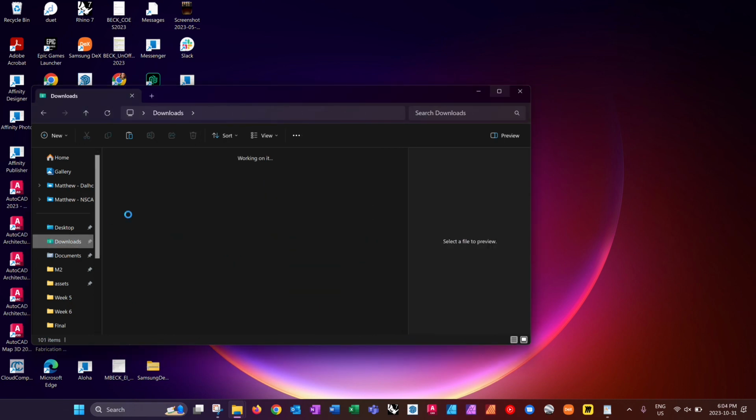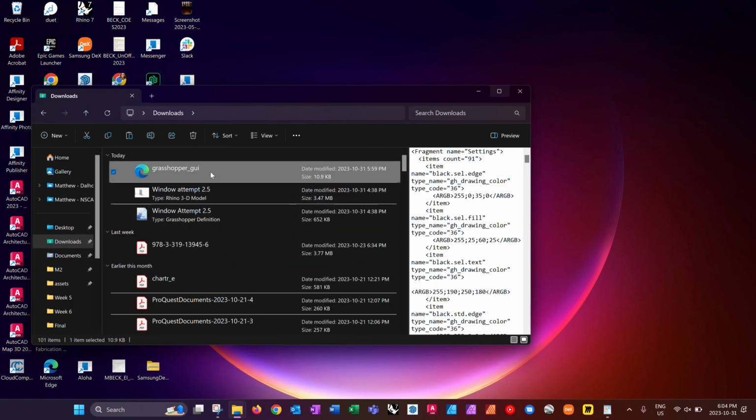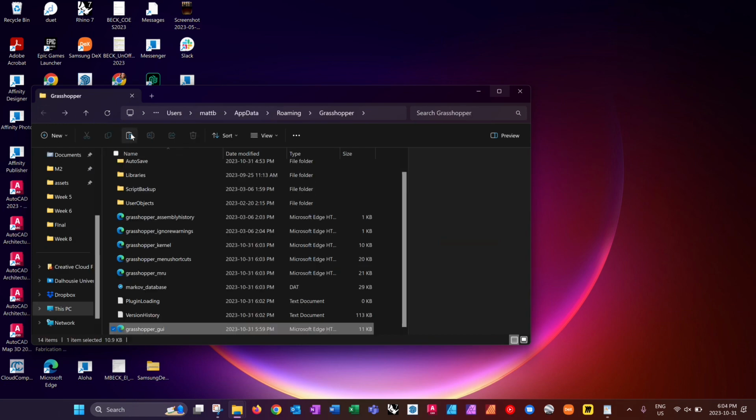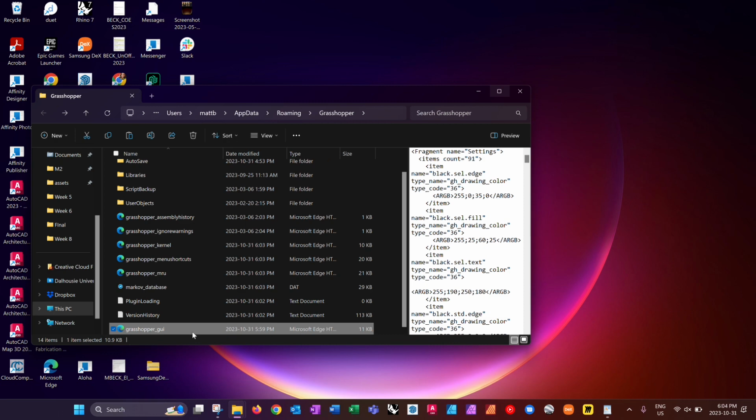And you're going to go into Downloads, and I just copy, go back, and paste it in there. And then you guys can just use the dirty work that I have already done to edit that background.